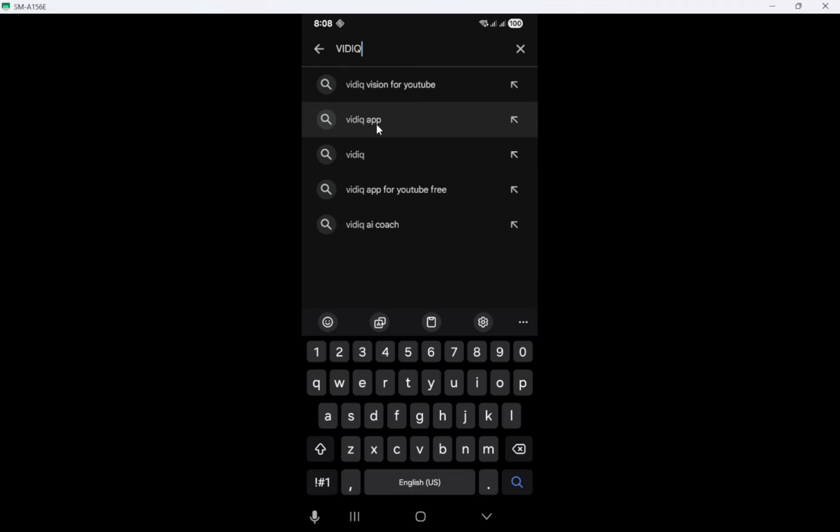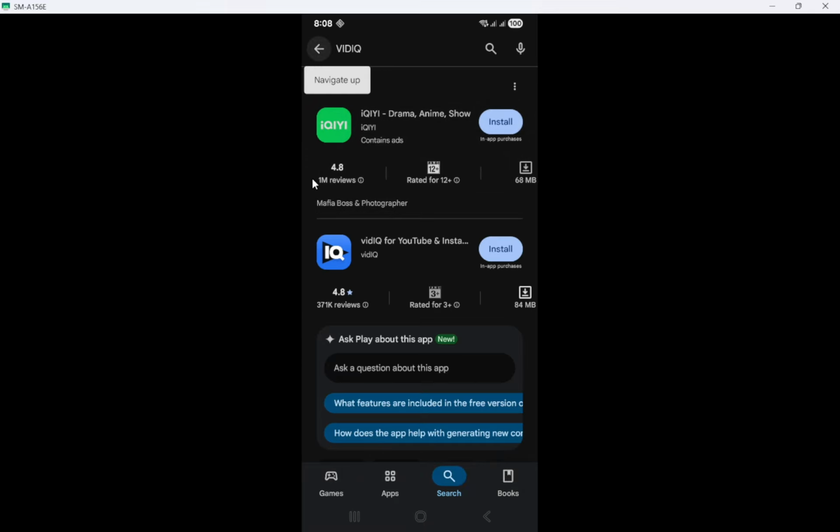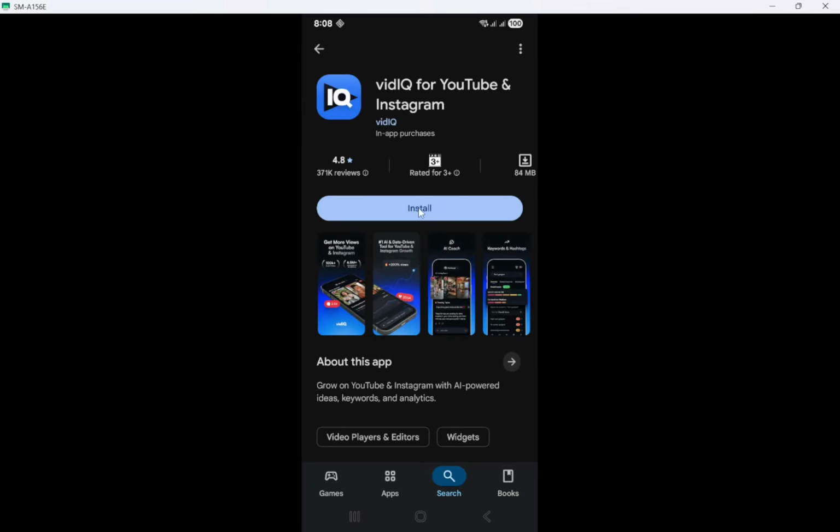When the results load, find the official listing. The key detail to check is the developer name. It should say VidIQ Inc. That's your confirmation that you're looking at the real app from the real team.